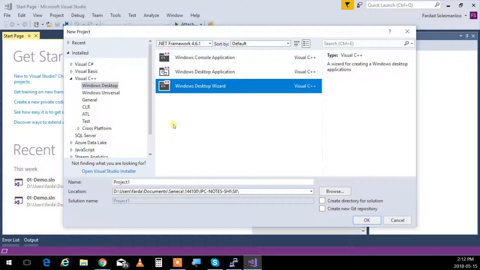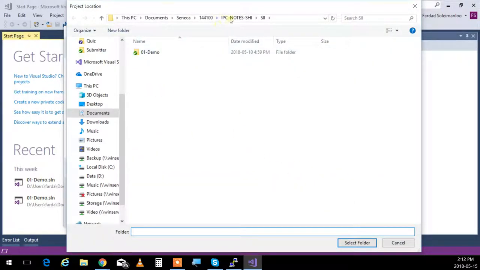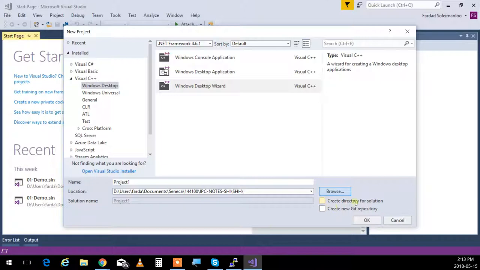And the outcomes are not going to be the same. So Windows Desktop Wizard. Then browse to the directory that you want to create. Now in this case, I am going to create an SHH directory, that is you guys, right? So it's going to be an SHH directory. I'll make sure that create directory for solution is unchecked so it doesn't create extra nested things that we don't need.